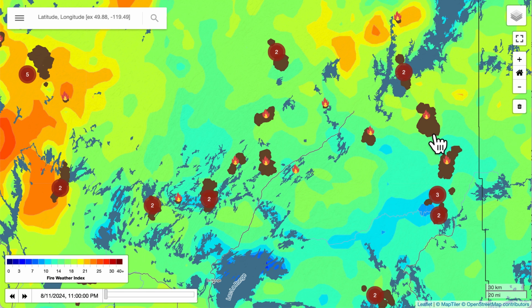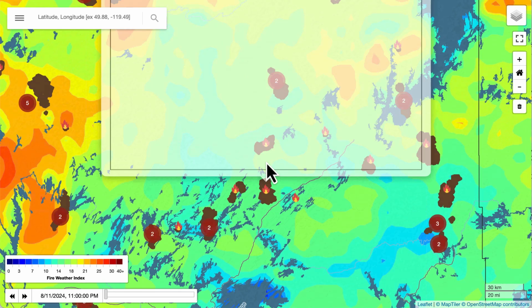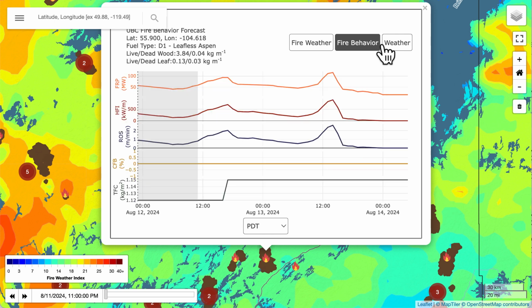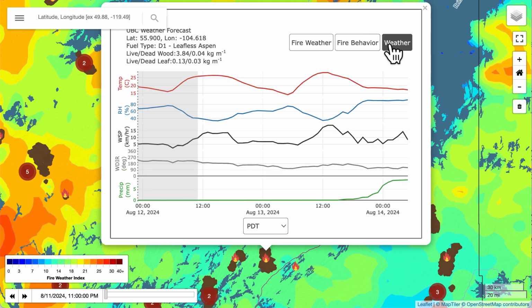Note that the locations of these fires are from satellite detections, and therefore may only be accurate up to a few kilometers, so the hotspots should not be taken as exact locations, but rather an approximation for fire activity in a given region. You can also click on the fire icon and see a pop-up for the fire weather, fire behavior, and weather forecast for that area, similar to when we picked our own location to observe the forecast.